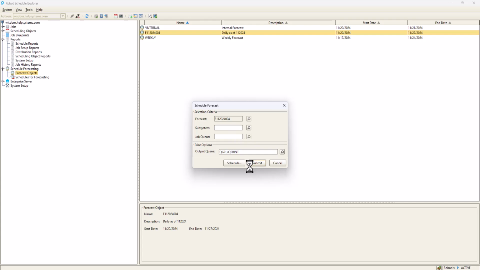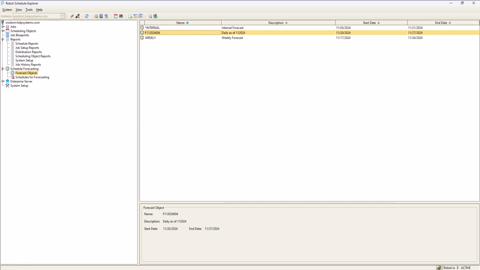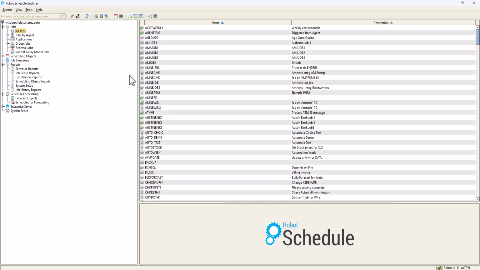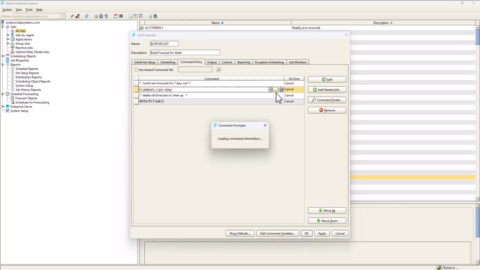This happens to be a 7-day forecast. Okay, and how do I know that? Because I have a job in Robot Schedule, and that job is called Build Forecast. And if I come down here and then I go to the command entry, I'll see I have a little documentation here saying this is for 7 days. And if I prompt this, we can see the commands on this.